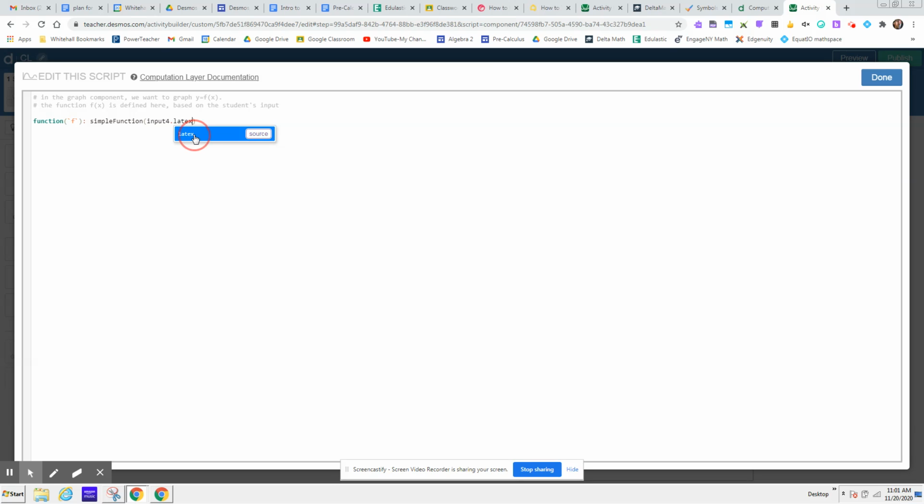LaTeX basically is saying whatever the student puts in that input box, it's going to be read as mathematical notation. So you'll see there's no little warning symbol. So this is basically going to say f of x is going to be defined by what the student types in their input box. Now let's see how this looks in preview mode.